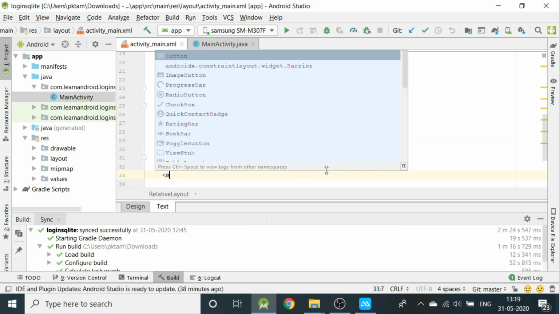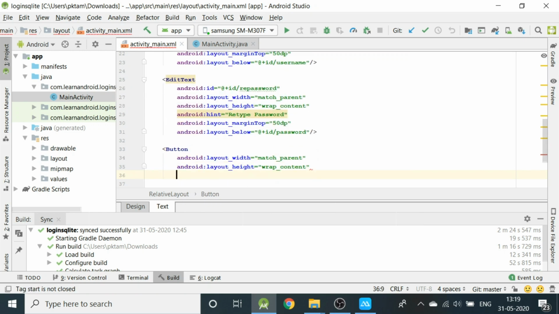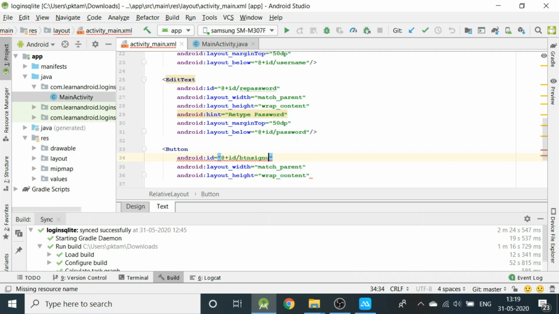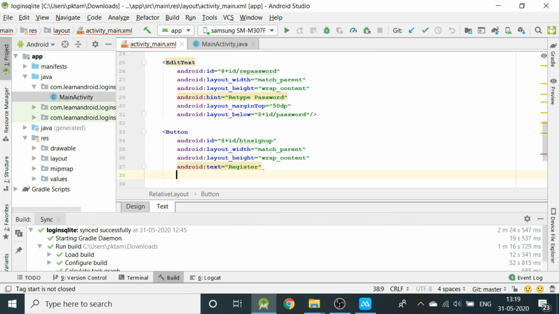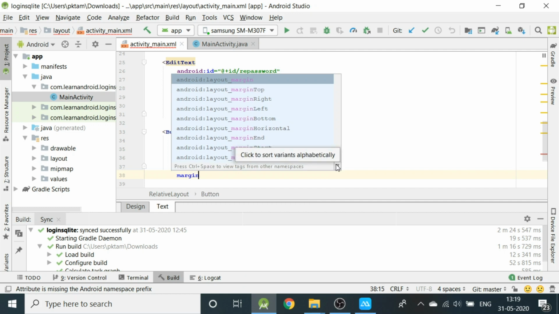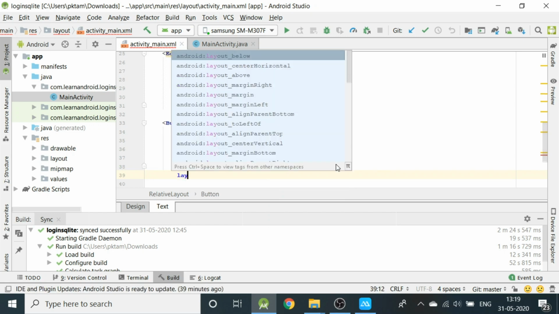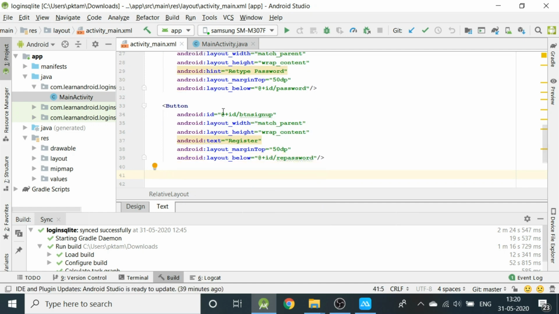Now we have to create a button. Width should be match parent and height is wrap content. The ID of the button we will give as button sign up. Then we have to write a text to the button. So we will write register. Then a margin top we will define as 50 dp. Then it should be below the edit text, so we will define layout below ID/repassword.